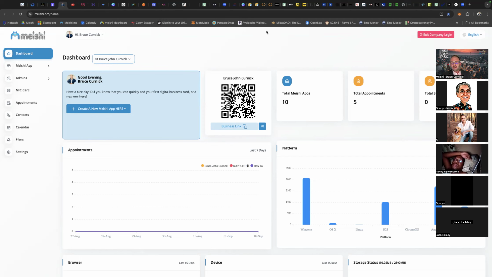Myself, Adrian, and we have an Indian team as well. We're working quite hard on building new features. There is one new feature that we added today that I'll show you. So once you've signed up and you paid your $15 or $5, you get access to Meishi Pro. You'll log in and you'll see this dashboard that I'm on now.